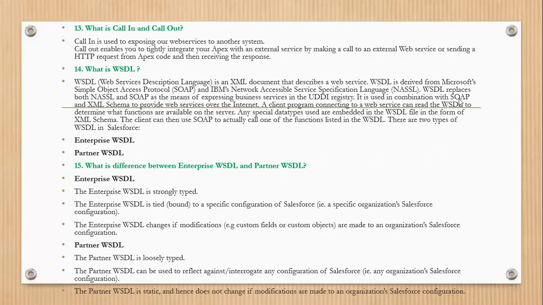It is used in combination with SOAP and XML schema to provide web services over the internet. A client program connecting to a web service can read the WSDL to determine what functions are available on the server. The special data types are included in the WSDL in the form of XML schema. The client can then use SOAP to actually call one of the functions listed in the WSDL. There are two types of WSDL in Salesforce: Enterprise WSDL and Partner WSDL.